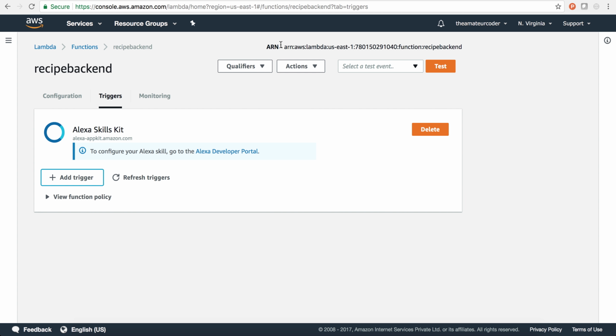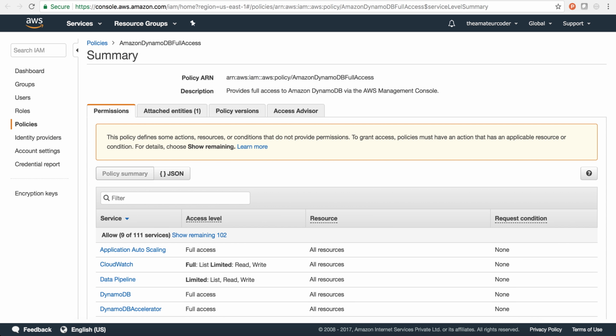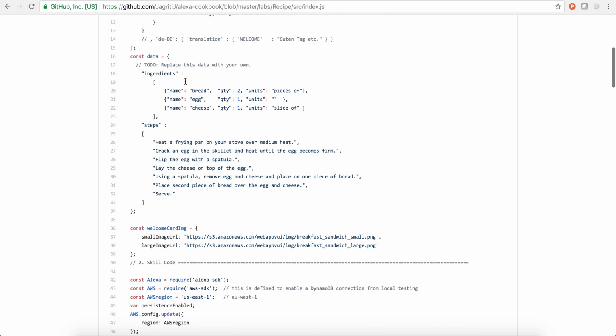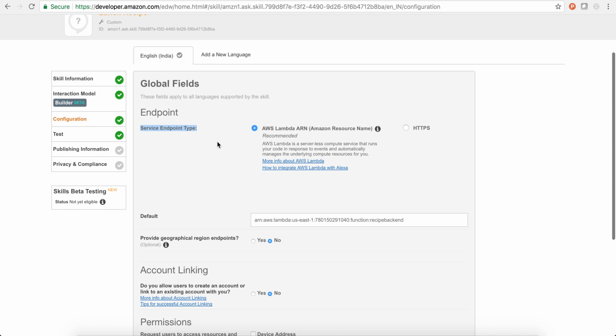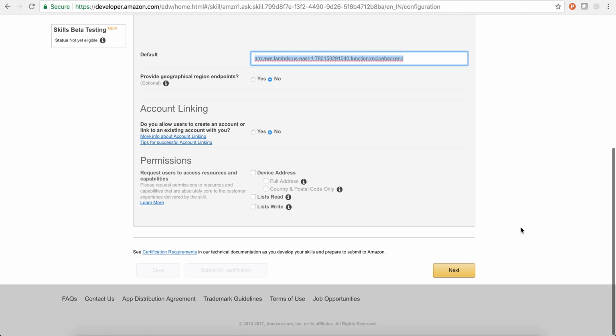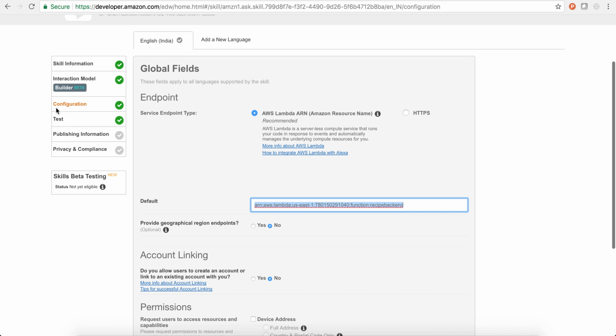Now, how to integrate? As we see, there is some unique identifier which has got created on the Lambda page. So I will just copy this. I'll copy this and I'm going to add it in this page. I've added it over here and I'm going to click next.